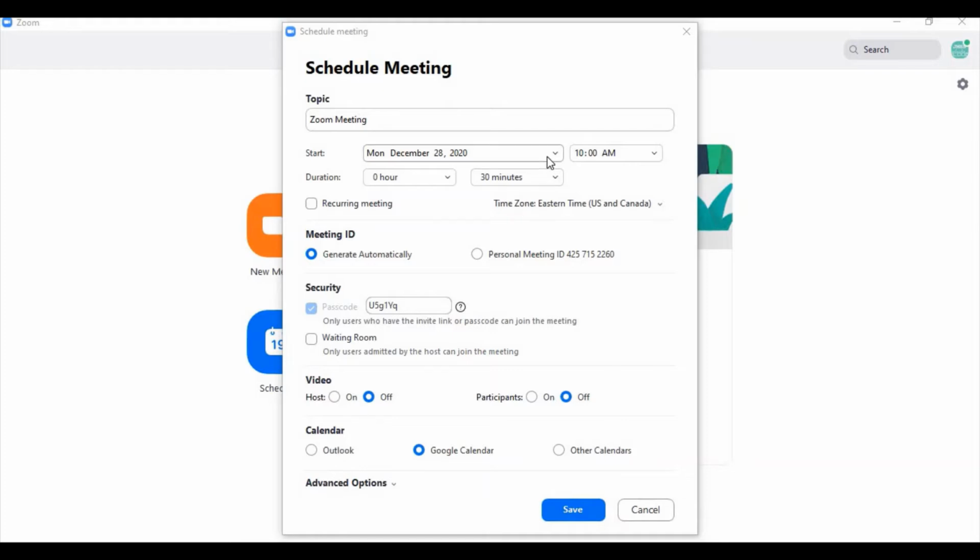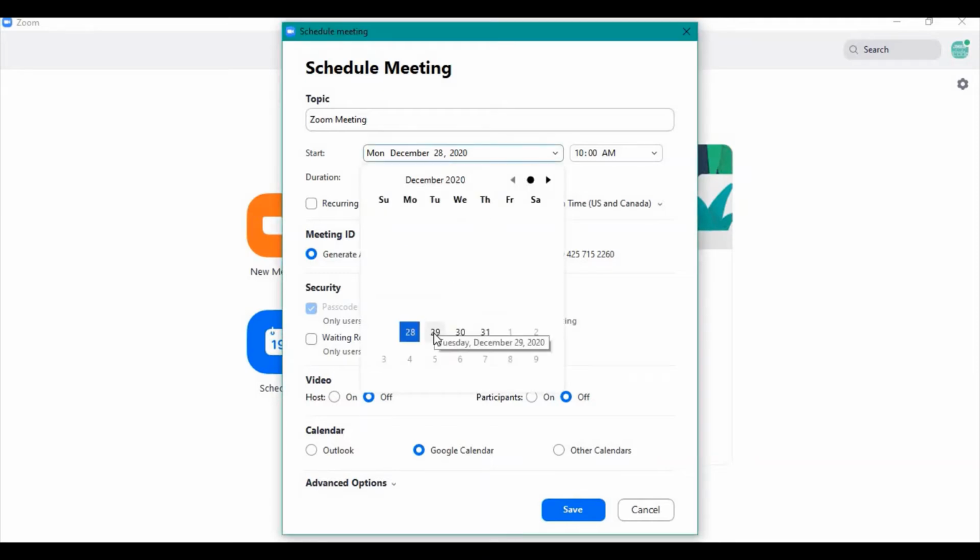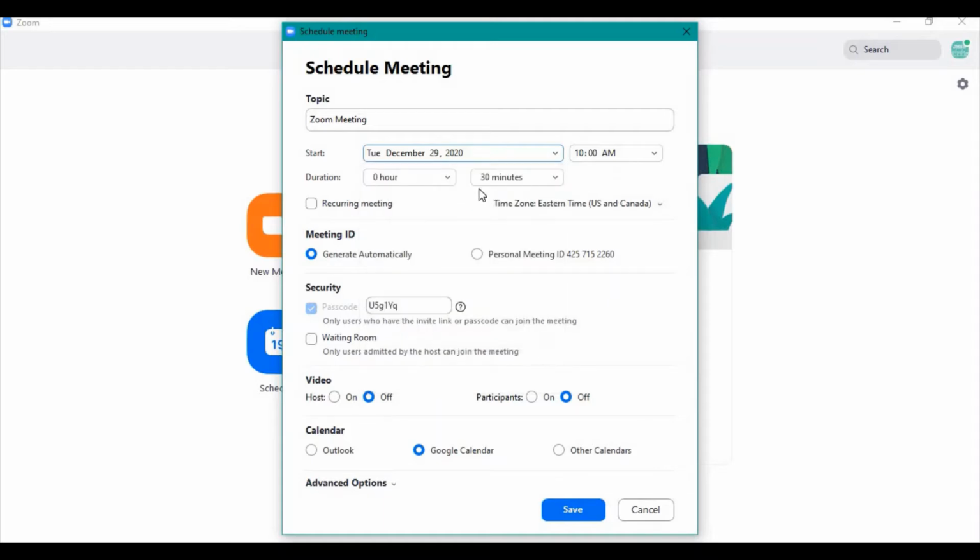You want to go up to the top of the page again and schedule your meeting for a certain date and time. So let's say I want my meeting to be on Tuesday, December 29th at 10 a.m. and I want it to last 1 hour only. Great, so that's done. Now we want to look down at our further settings.